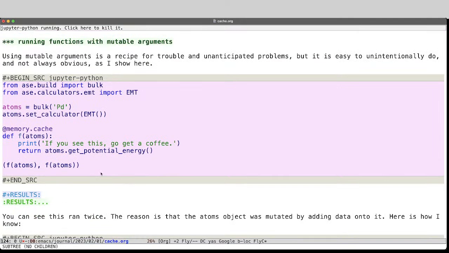Running functions with mutable arguments. If you've been programming in Python long enough, you know that's a bad idea, but it's not always obvious you're doing it, and it has an impact here. So I'm going to show you an example from molecular simulation.